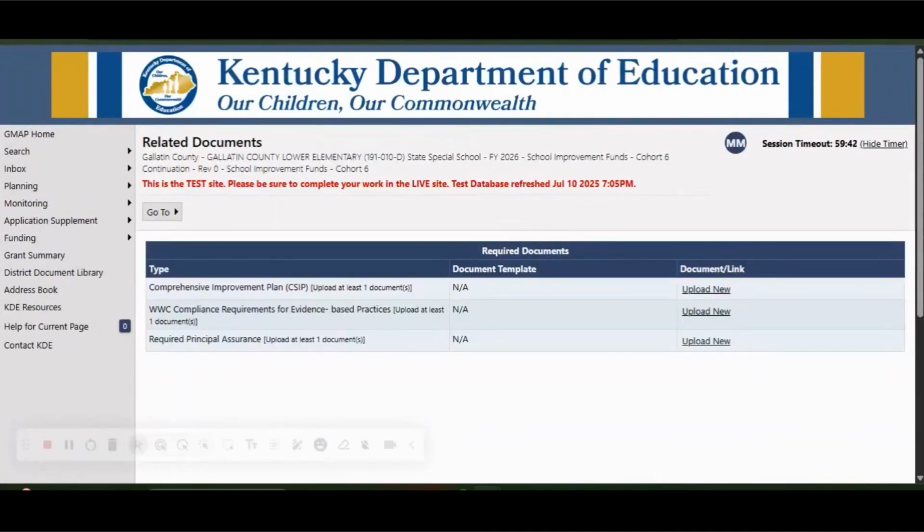The final section of the application is Related Documents Uploads. This section does not carry over from previous applications, so all documents must be reviewed and updated as needed. The school CSIP and the WWC compliance requirements for evidence-based practices will need to be reviewed and revised to align with any new activities included in the continuation application before being uploaded. The last upload here is the Principal Assurance page. This section will require an updated Principal Assurance signature page. This form is located at the end of the school-level electronic template, and it may include either a digital signature or a scanned copy of a signed document.